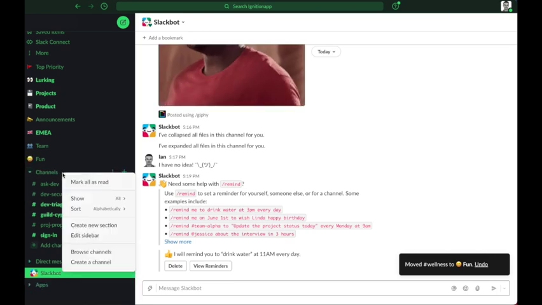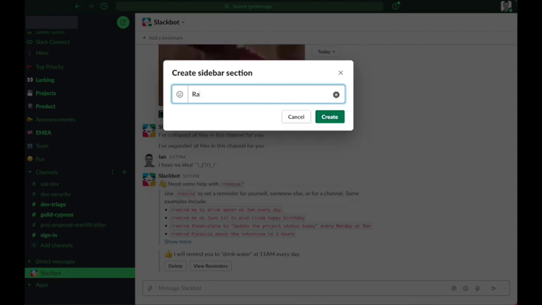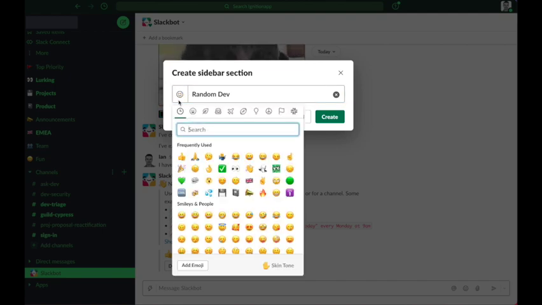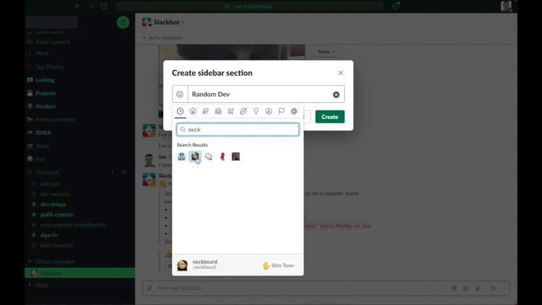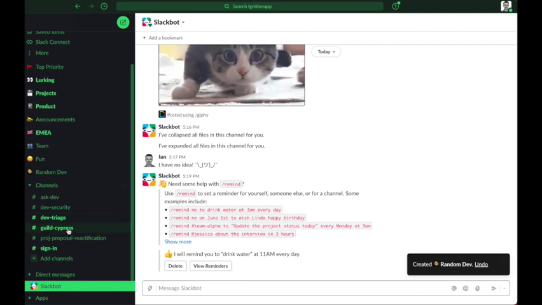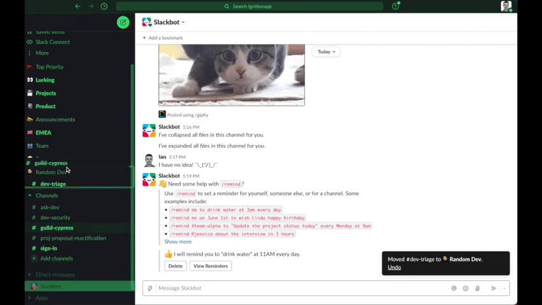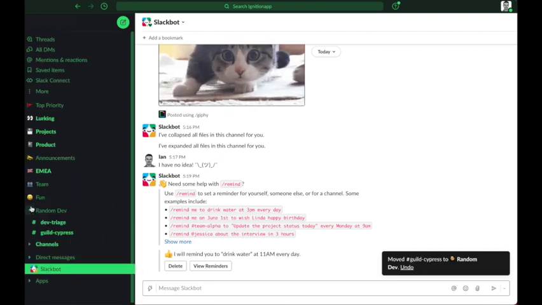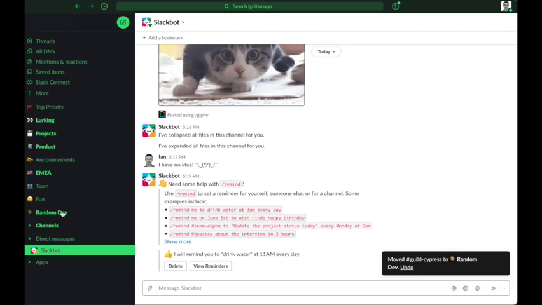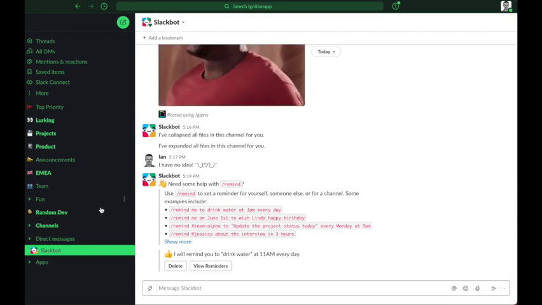And then maybe I'll create another one called random dev, so some dev channels that I don't use that often. Let's see, is there the old neckbeard emoji? We'll select that one, create, and then I'm going to drag in this triage one and maybe this guild. And now that way I've got all of my channels organized into fun little categories, and that can make it easier for me to find the one I'm looking for.